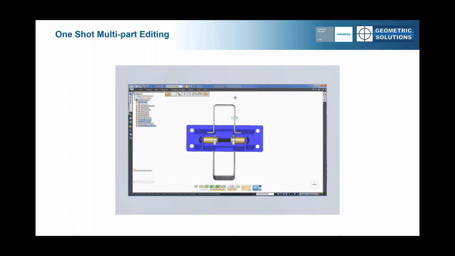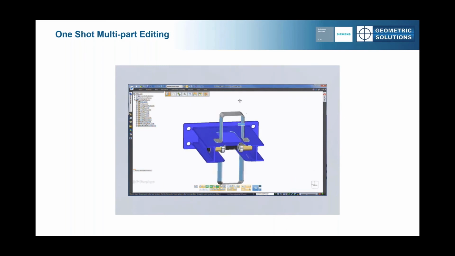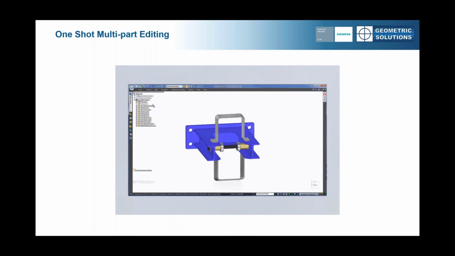And still, Solid Edge is automatically seeing that this design is symmetrical, so actually it's doing double these edits for us. And also notice how everything else is changing sensibly. Tangent relations and wall thicknesses, for example, are all being maintained. That's what we mean by one-shot multi-part editing.